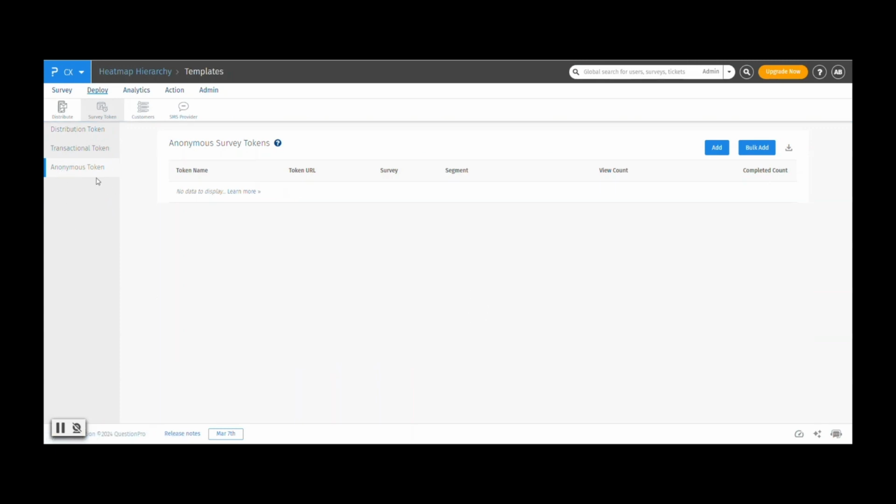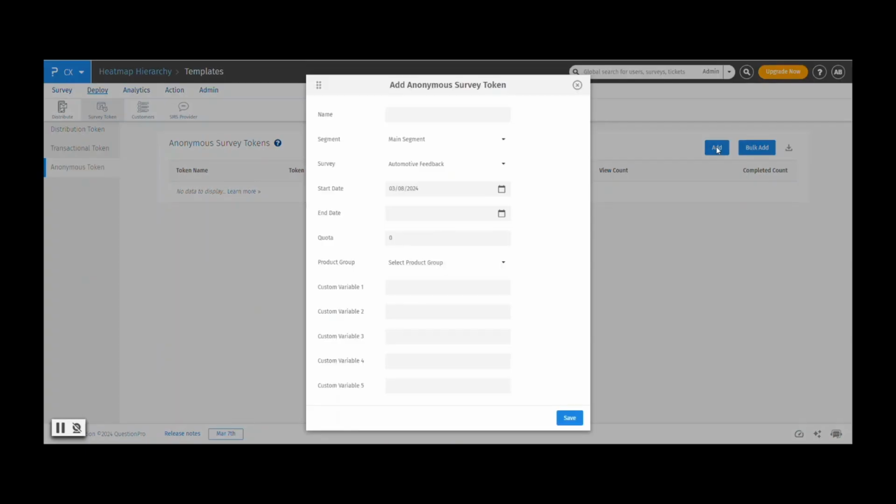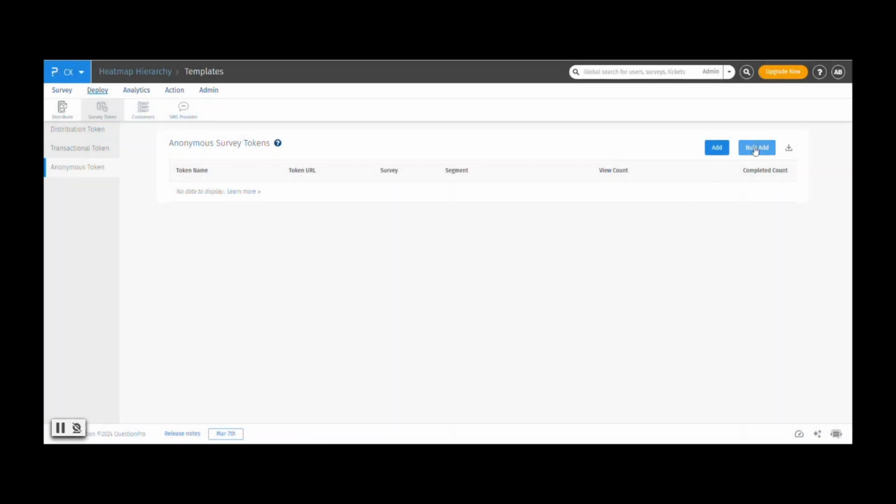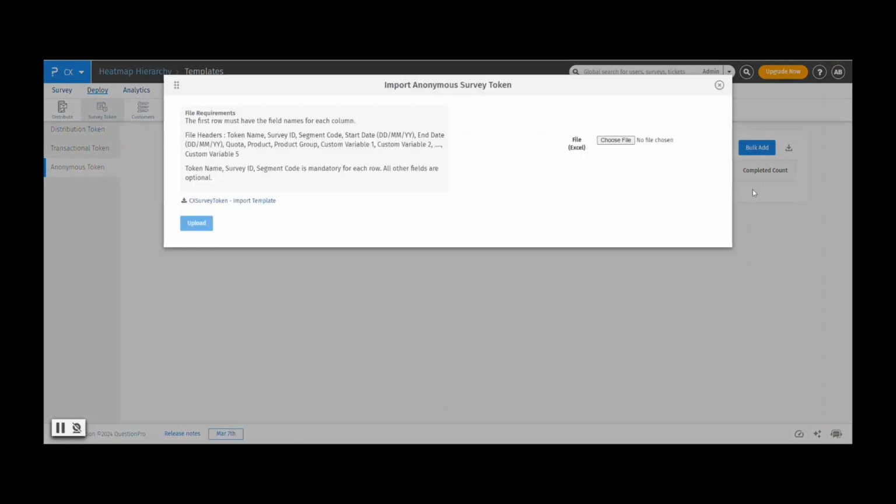Under the anonymous token, you can see we have added options for downloading and adding all this. To add, you can use this option to add one anonymous survey token at a time. But suppose there's a use case where you want to add hundreds of survey tokens in one go, you can click on bulk add, and from there you can download the format, like an Excel format, in which you want to add all the data.